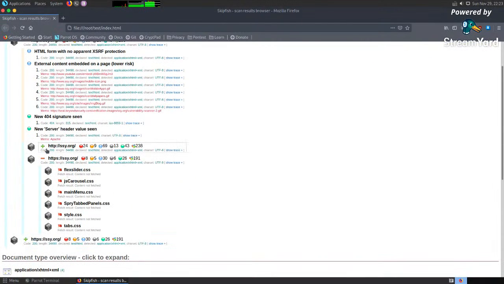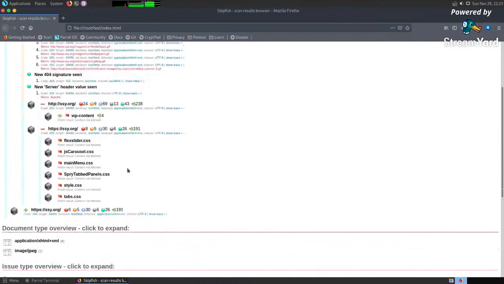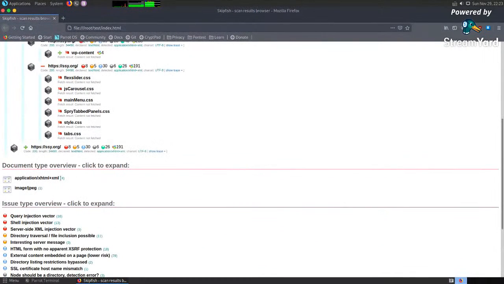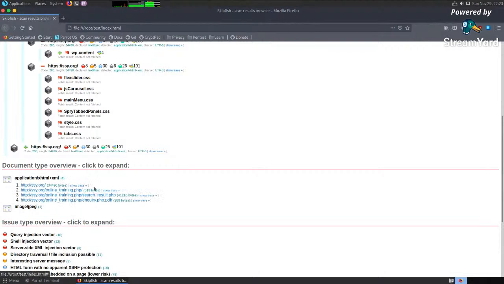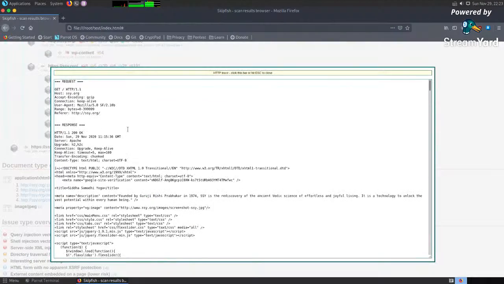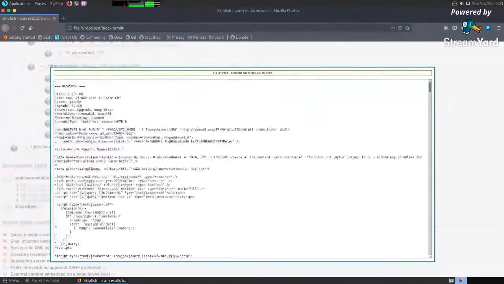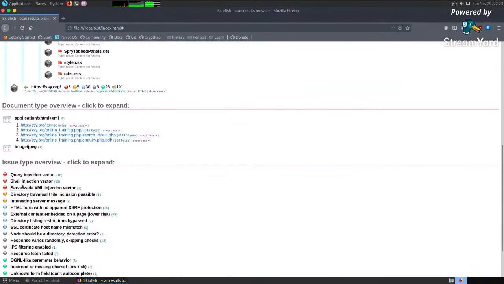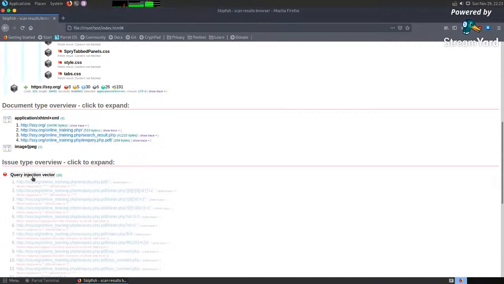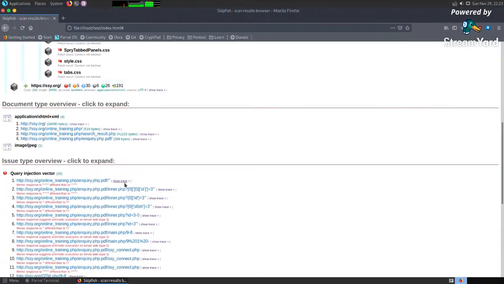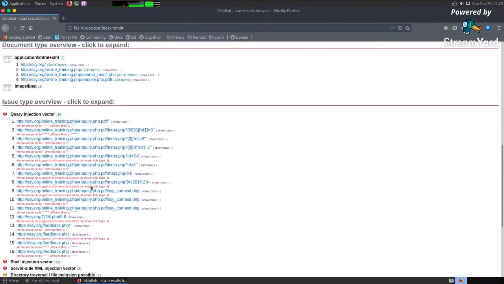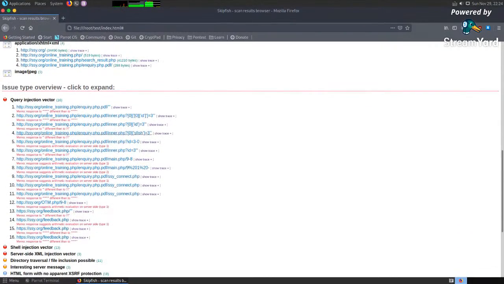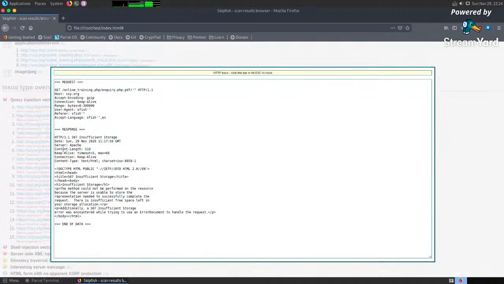What are the problems, or where has it gone wrong? Now, if we want to see it through the document type overview, like it is for the application, the trace and everything. If I click on show trace, these are all the scanning it has done basically. Then we have some issues. The ones marked in red are of high impact, like the query injection vector. So these are all the things that they have tested in order to find whether it can have a query injection vector.